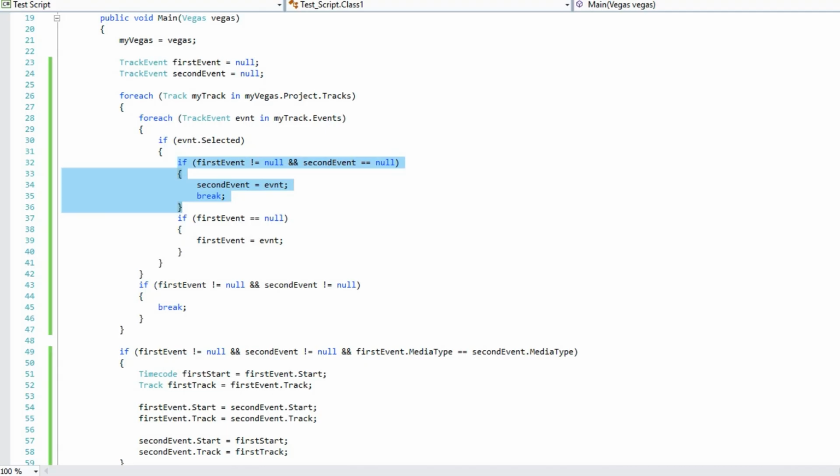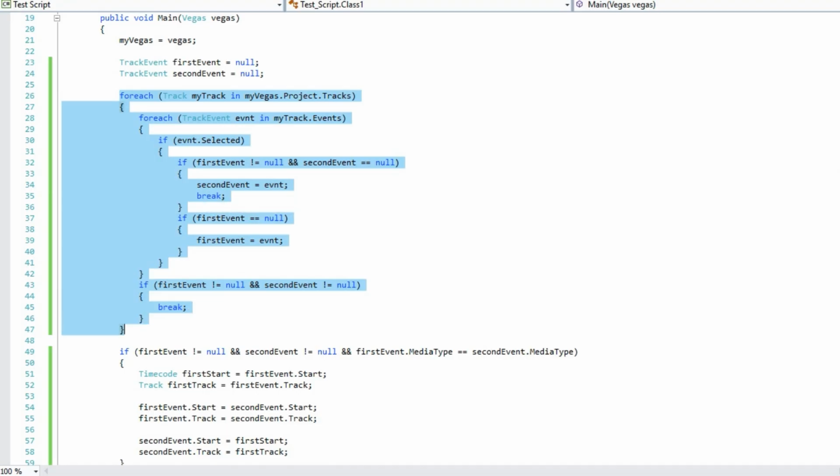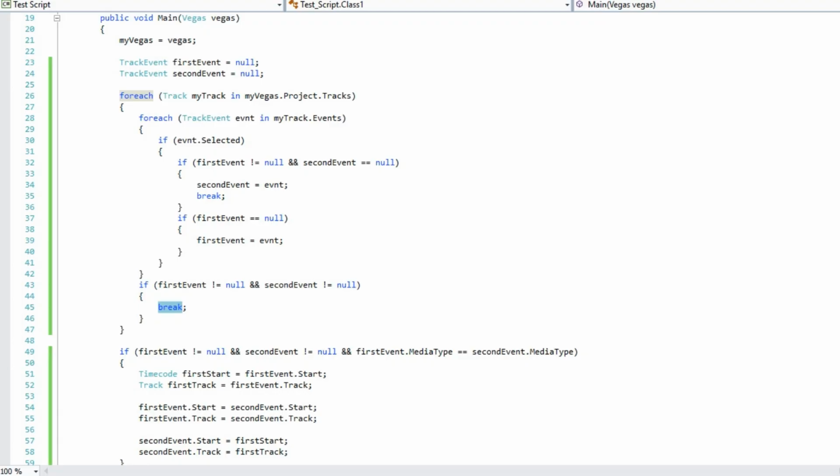So if the first event is not null and the second event is null, then we want to set the second event to this event, and then I'm going to break out of this loop. And then following this check, we do if the first event equals null, then we set the first event equal to the event. Then coming down to the track loop, if the first event is not equal to null and the second event is not equal to null, then I'm going to break out of the loop. Now once we've broken out of the two loops using the two breaks, we can then go ahead and check to see if we can move these two events and actually do the moving.